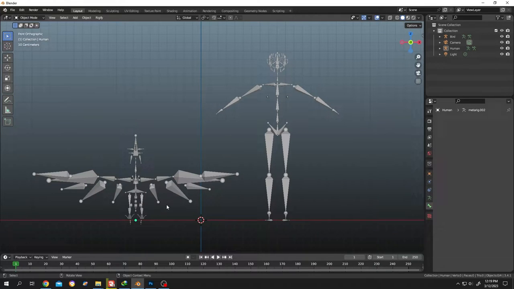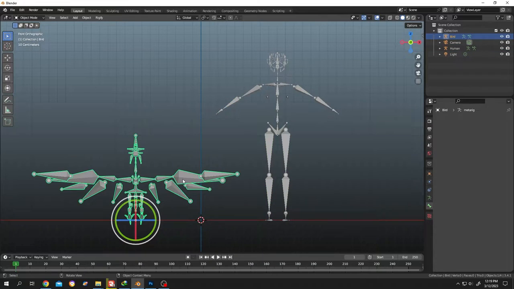So guys, as you can see, we have two armatures here, one for human and another for bird. Suppose we want to give our human wings and we don't want to redo the same process to make the wing bones again. So it's better for us to copy the wing from the bird to our human. So how to do it?